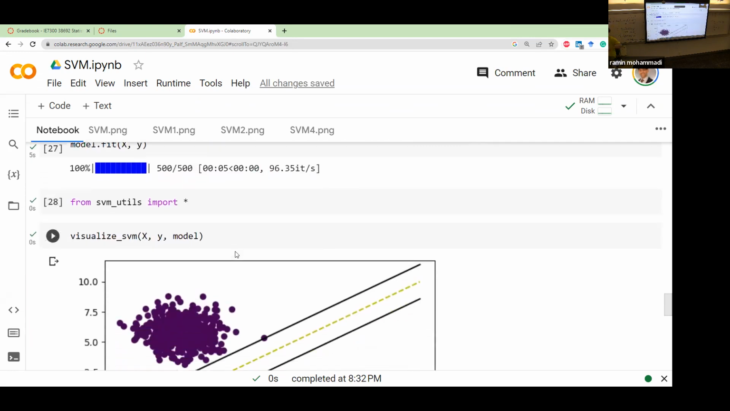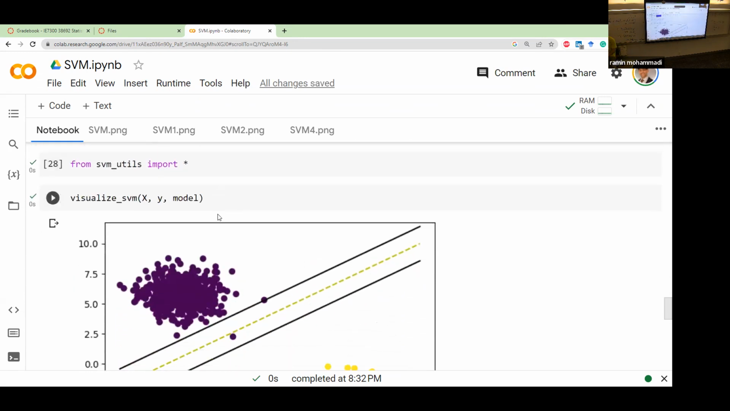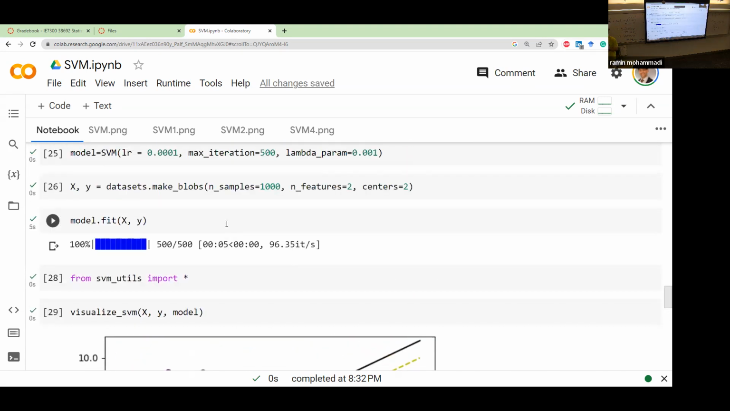Yeah, it's being recorded, so you can just watch this later. What I want you to do is basically play with the parameters. See the impact of the maximum iteration and lambda parameter on the separation that you will see.